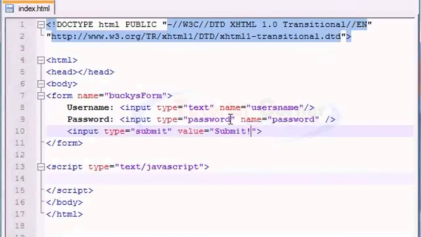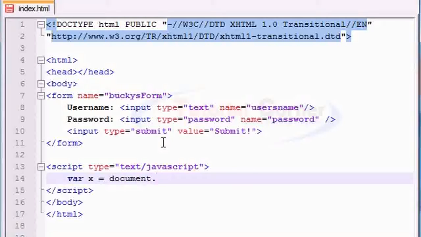Pretty cool, huh? So like I said, in order to access our form itself, let's say we want to set it equal to a variable. We would first write document, since the forms array is an object of the document. Then we would write forms, and since this is our first form on our web page, we would identify it by 0, since everything in arrays starts at 0.